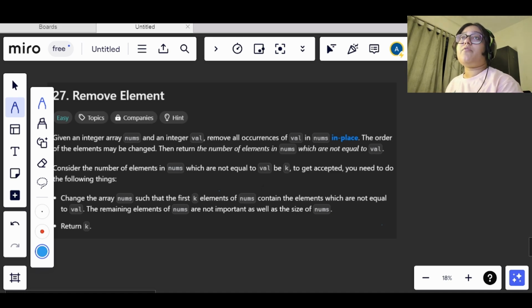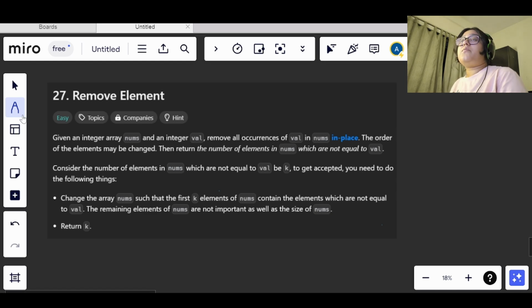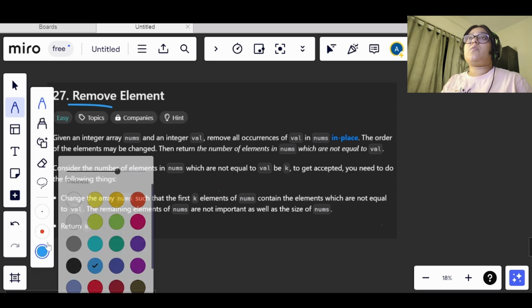Today is day 2 of our top interview 150 questions, and the question that we will be solving today is remove element, and this is an easy level question.